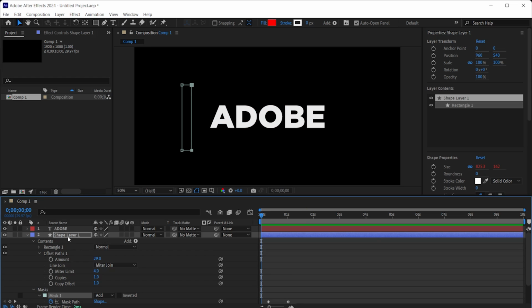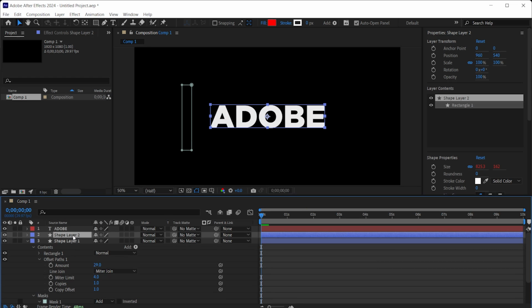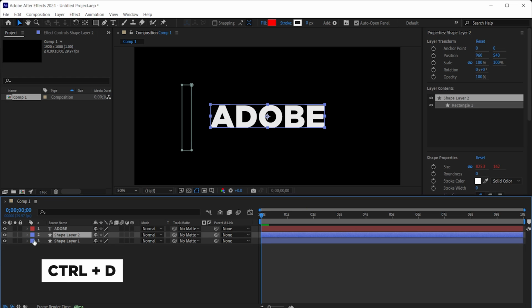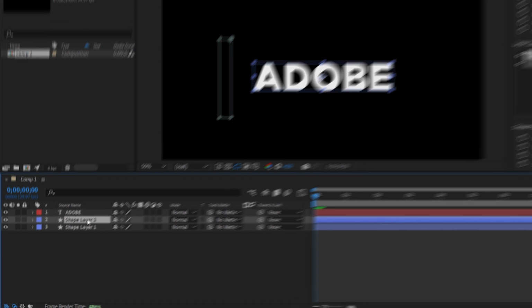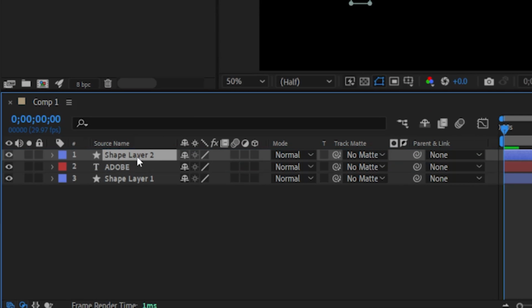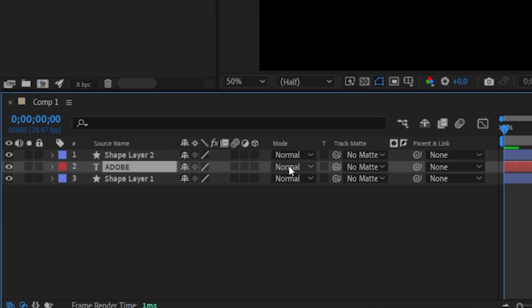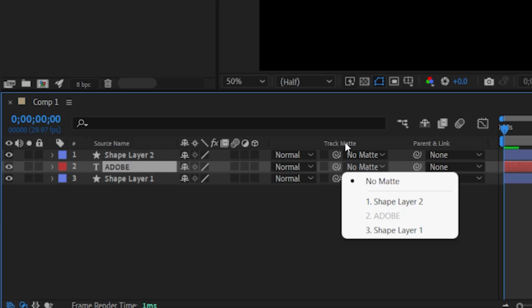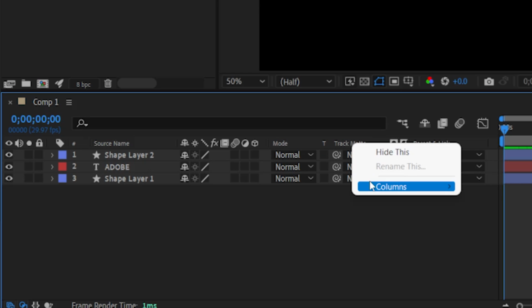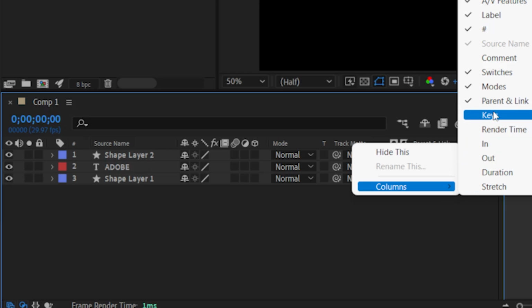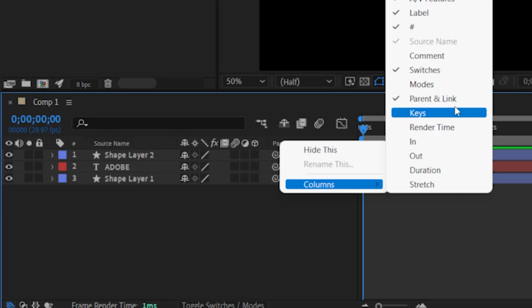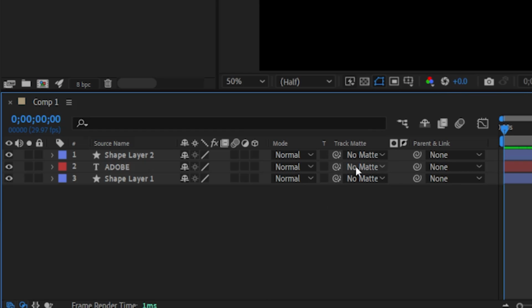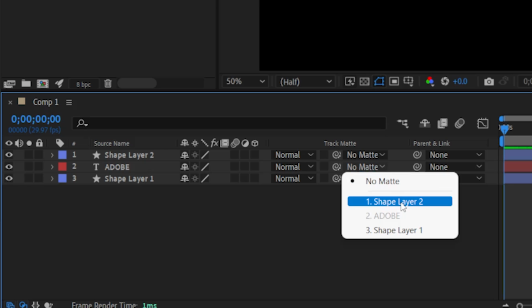In order to include the text, I press Ctrl-D for duplicate from the keyboard while the shape layer is selected. A new layer called Shape Layer 2 is created. Then I drag it over the text layer. Afterwards, if you see the track matte part of the text, you can right-click and activate it from the columns. What we are using right now is the Mode section. I change the option under Track Matte to Shape Layer 2. The text disappeared. I play it, and the text comes with the background.